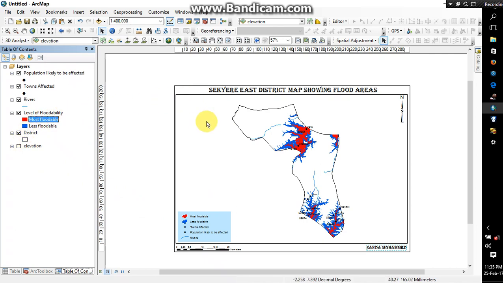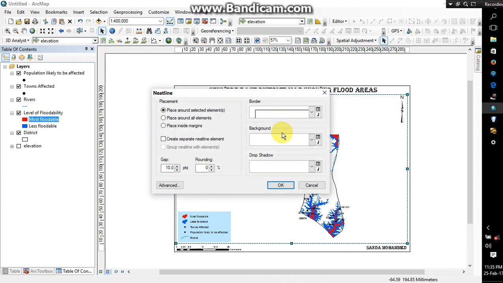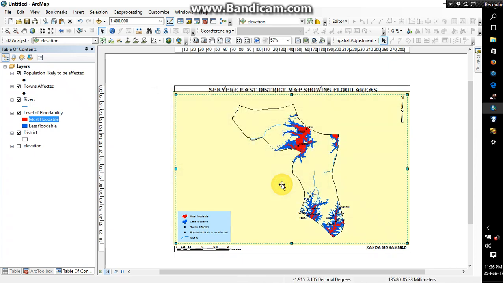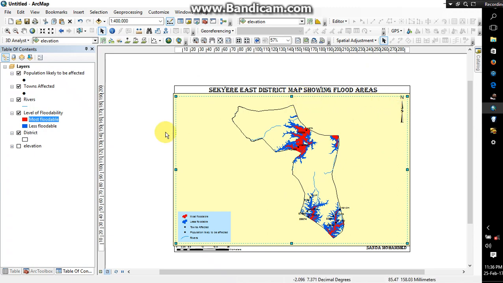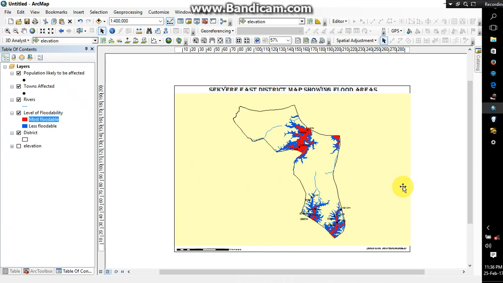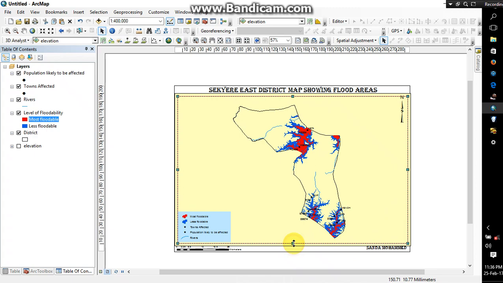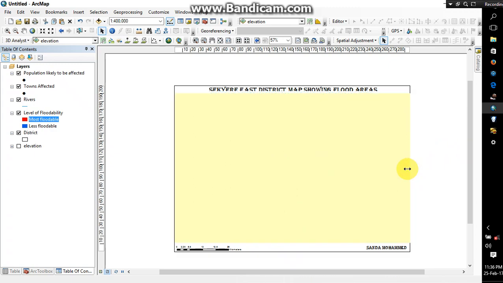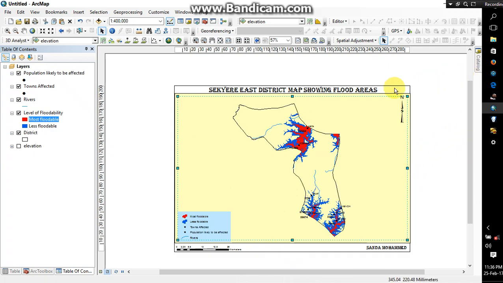Okay, let me show you something else. You can click inside this box like this and then insert a neat line, a background neat line. Maybe I'll go in for yellow. As you can see, you can still change it to any color that you want. Alright, so after this, I think you are done with your assignment. So the next thing you will do is to save it, and then export it.